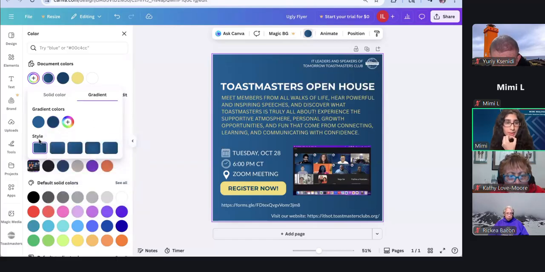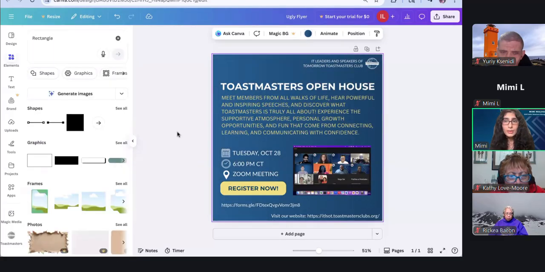Now, if you notice, there's a style where you can choose different styles too. I'll go with this one, and so that was how you do gradient color. Okay, so now moving on to tip number 3, which is clear visual hierarchy.